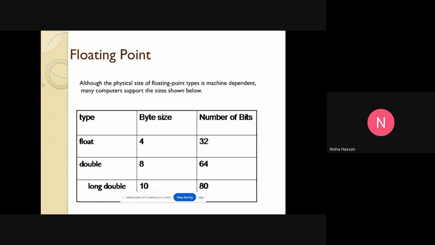Just like integers, each type of float occupies a different size in memory. The common sizes used are: float is 4 bytes, which is 32 bits; double is 8 bytes or 64 bits; and long double is 10 bytes or 80 bits. Despite that, the size can also vary by machine itself.